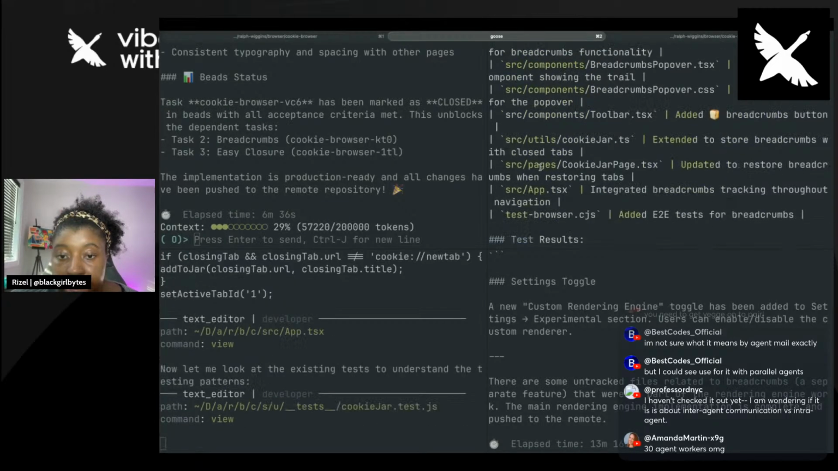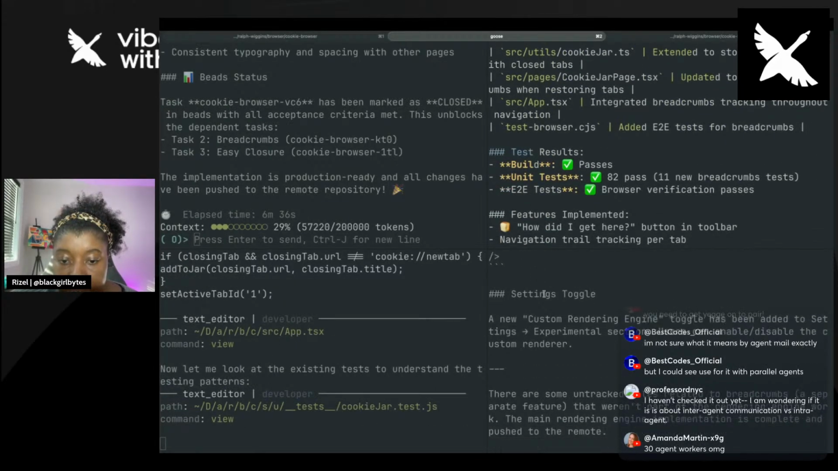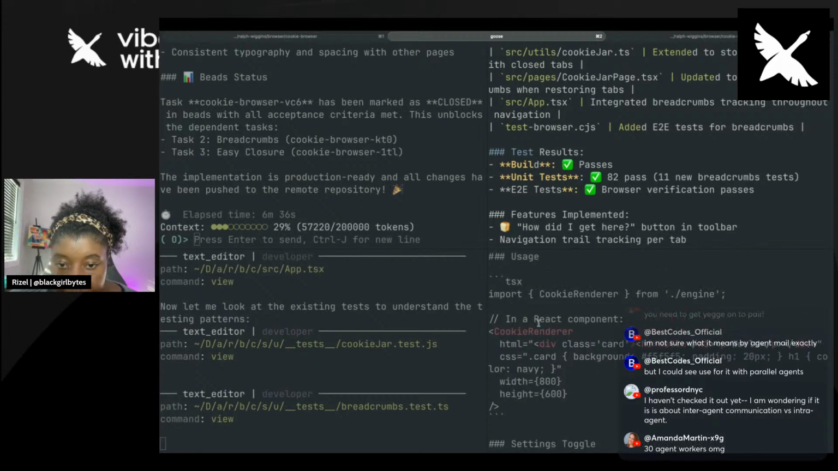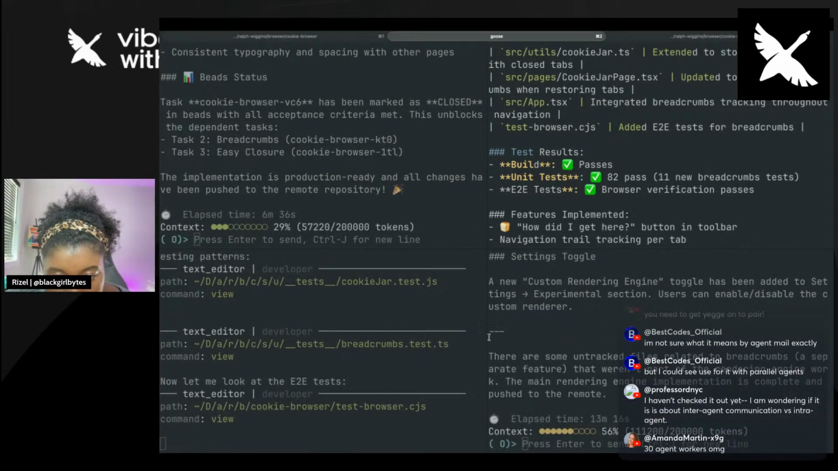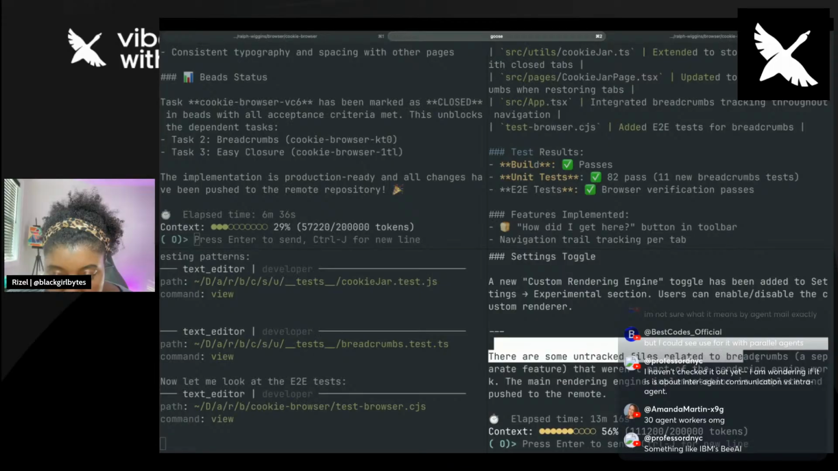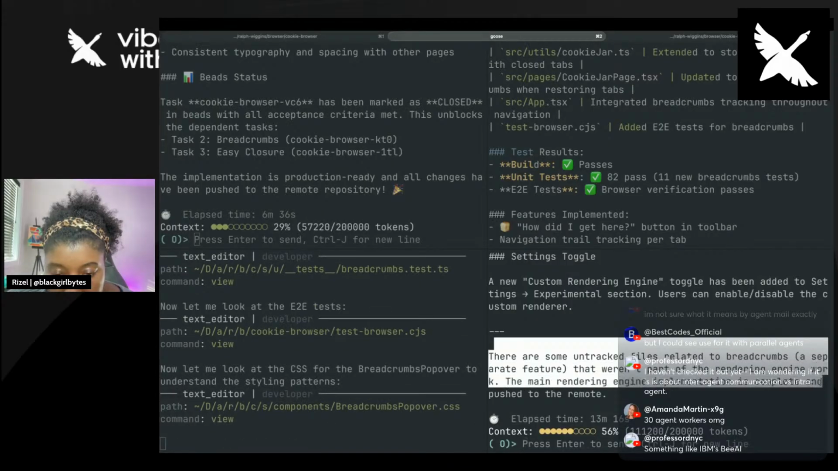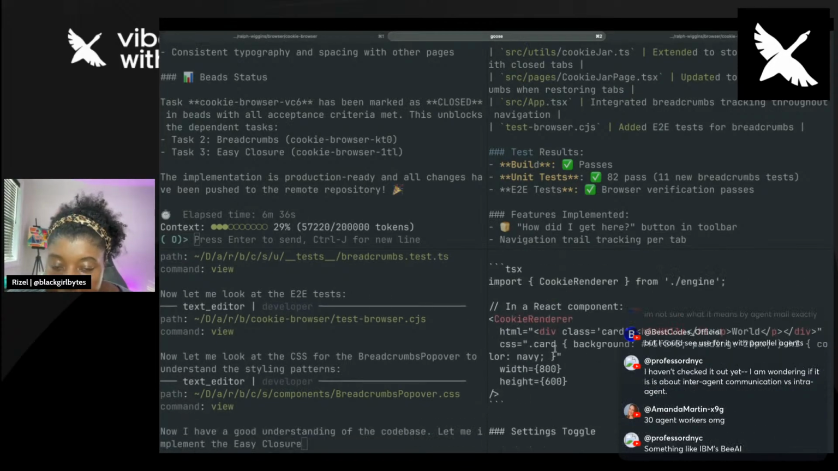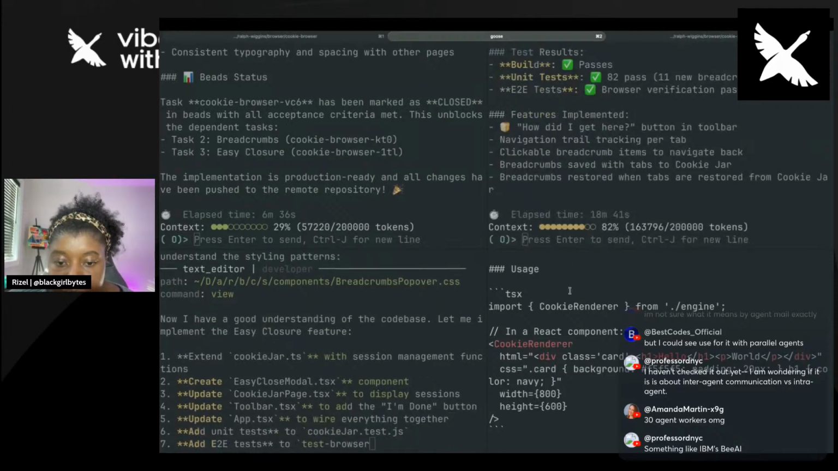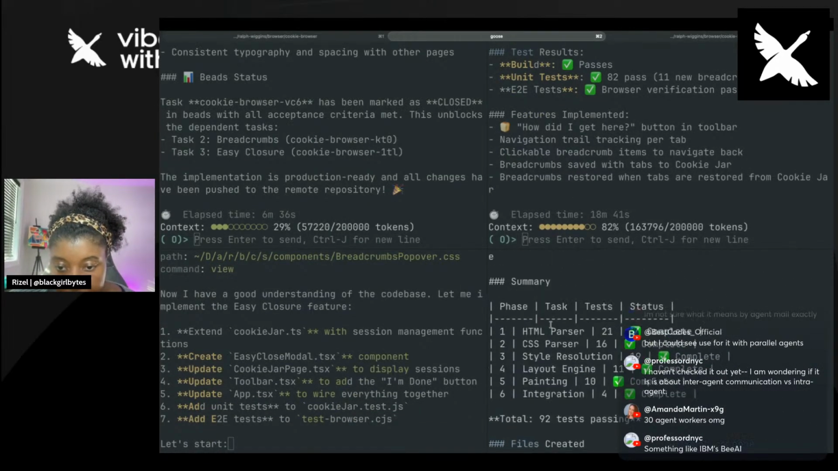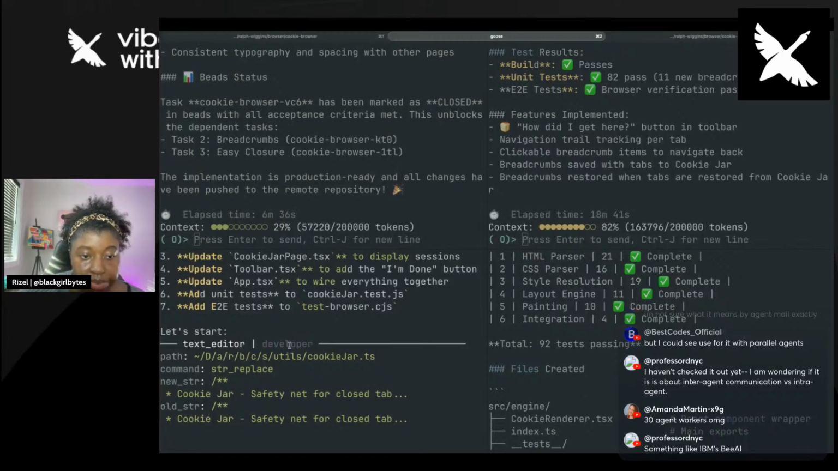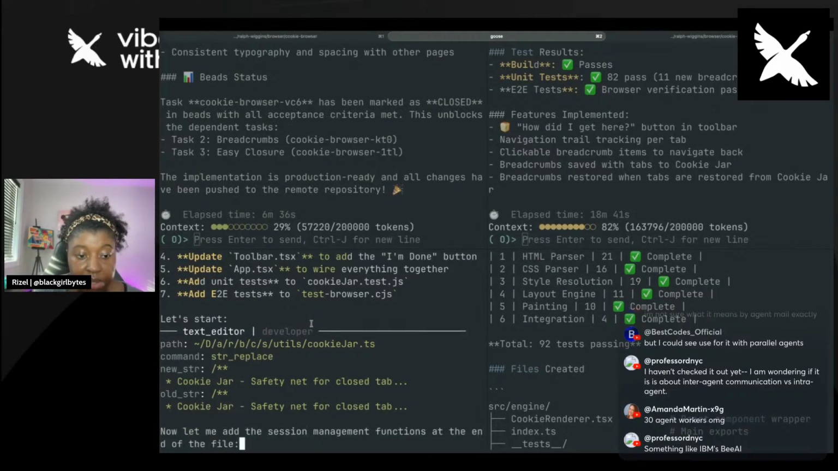It added the breadcrumb feature. And then what's going on here? There are some untracked files related to breadcrumbs that weren't part of this. Okay, don't worry, agent. Mind your business. This handled it. All right. Once we finish this, our browser will be complete, and that is how Beads works, I guess.